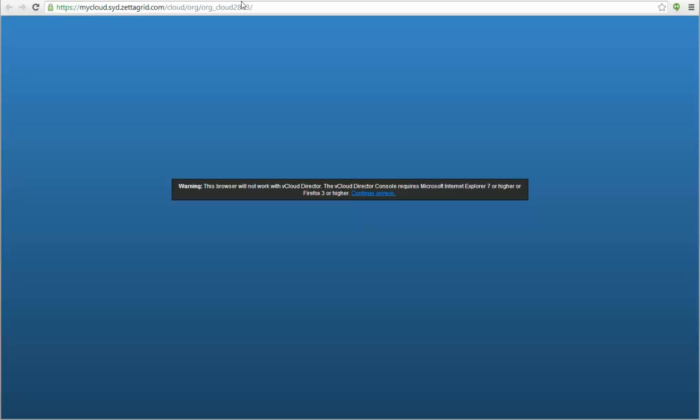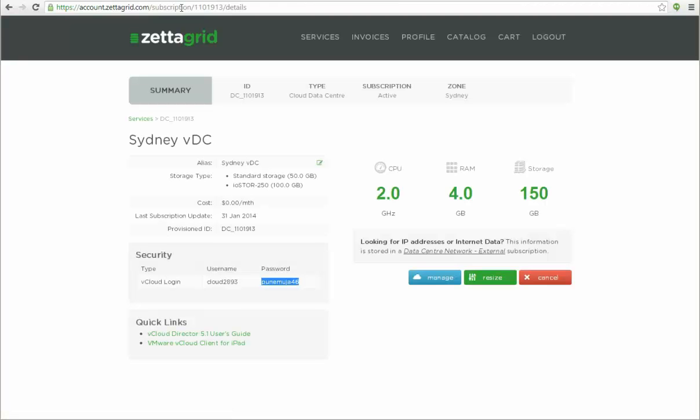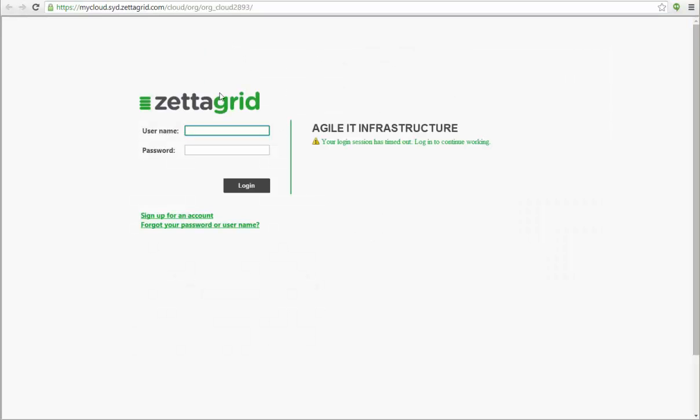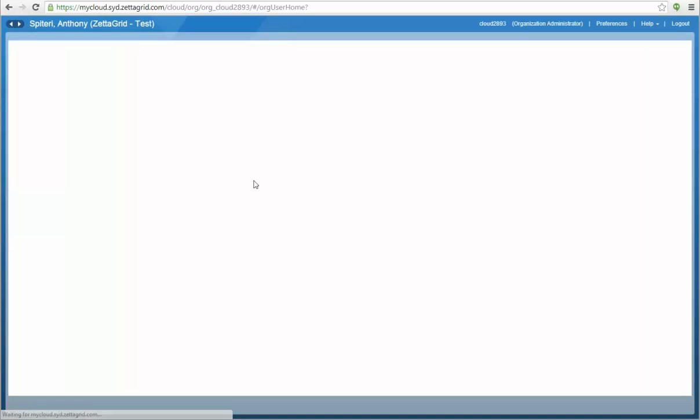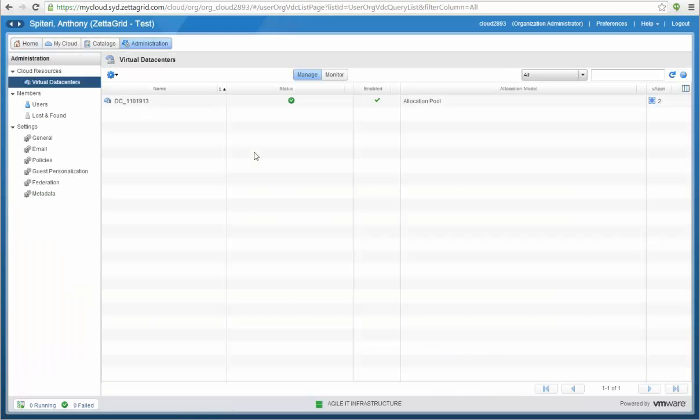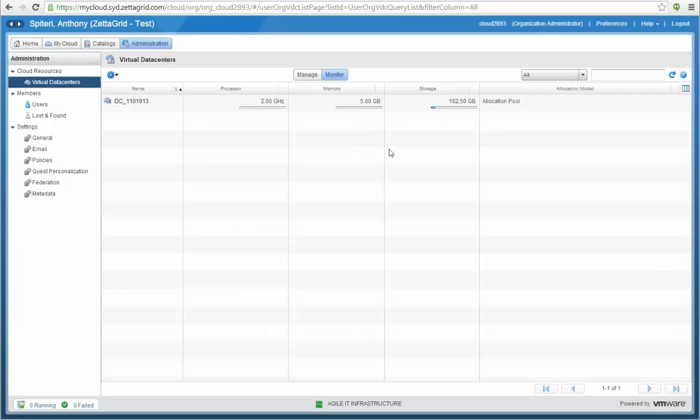So let's jump into the vCloud Director console and take a look at what the profiles look like under your virtual data center. If we click on virtual data centers, we'll see that we've got the DC in question. Let's click on the monitor tab and you'll see that storage is 162.5 gigs, so around that 150 mark, not forgetting that we throw in a little bit of extra for over allocation and overhead.